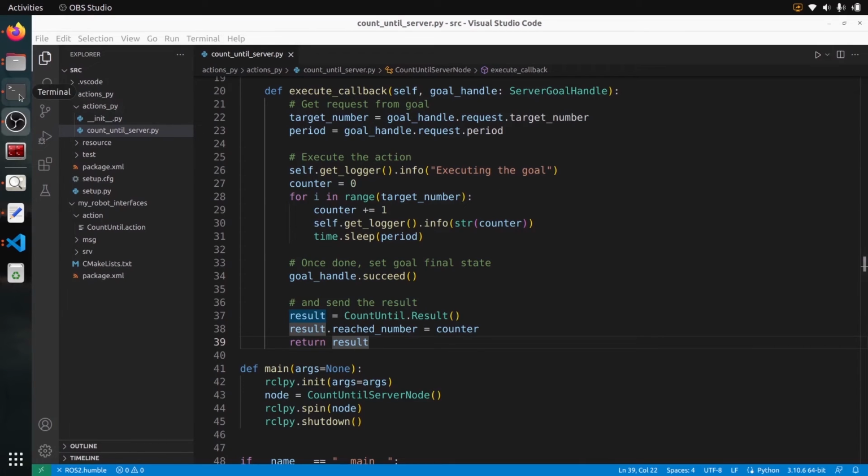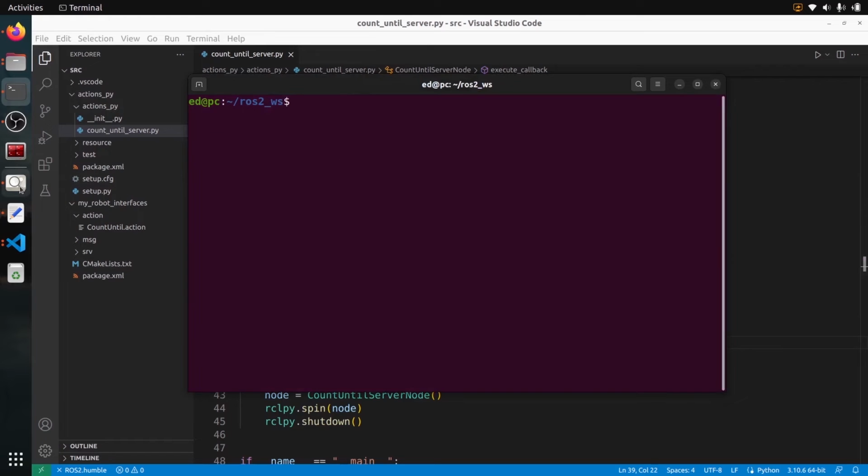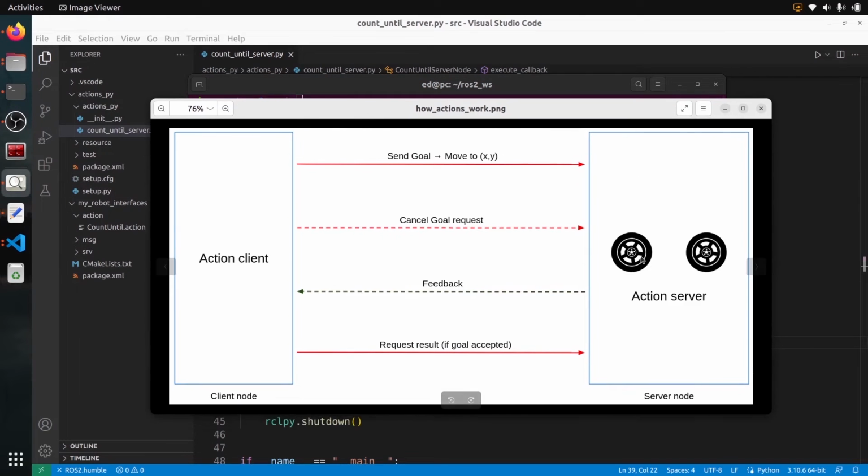So I'm going to go back to the terminal. And actually, let's see the image again here. The action server can receive a goal, execute a goal, and return a result. Now we need to do the other side of the communication, which means we create an action client, which will send a goal, and then request the result and wait until the result is sent by the server. So we need to send the goal and then get the result.